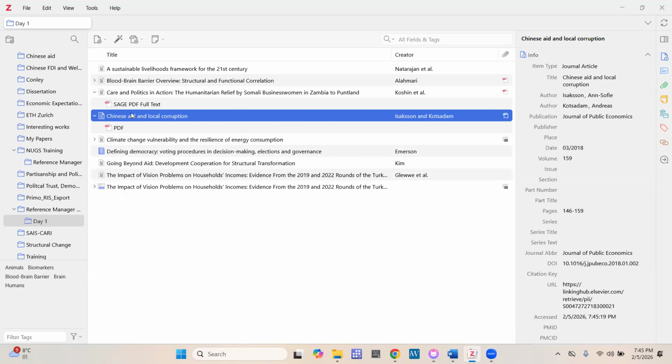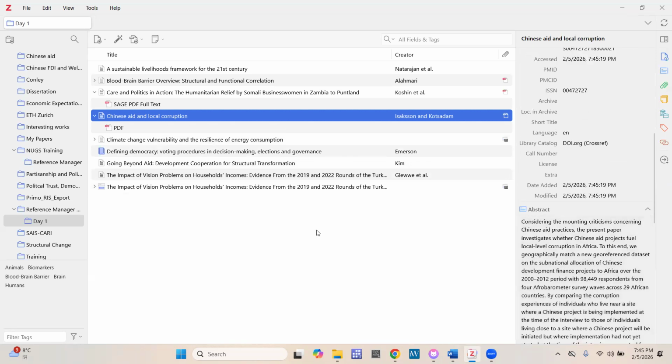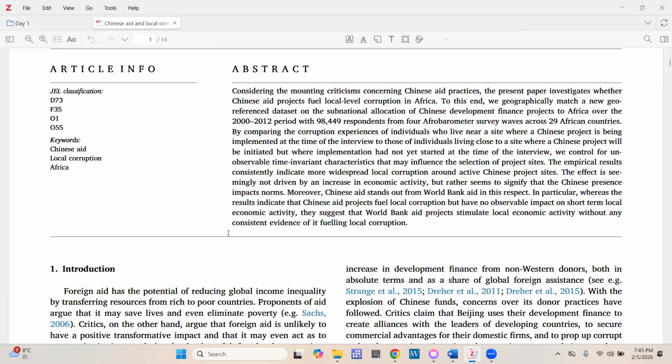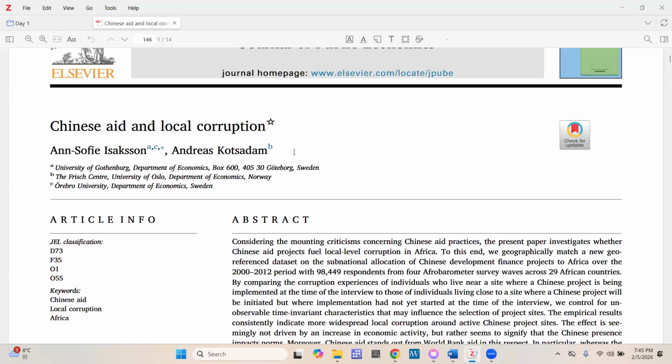So it tells me this paper is titled Chinese Aid and Local Corruption. This is all the information you need to know about the paper. It's published in Journal of Public Economics. It gives you all this information, including the abstract, everything. And then now I can even double click on the PDF and read it. I can highlight, I can do whatever I want, just like I do in the PDF viewers or ebook viewers, just like you do. So that's a great option.